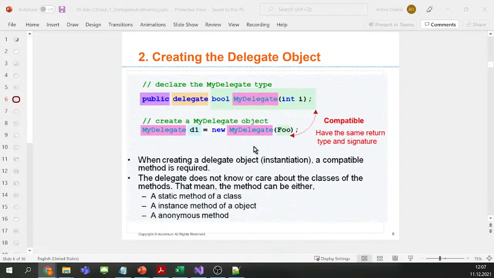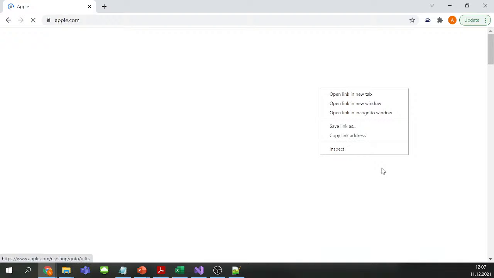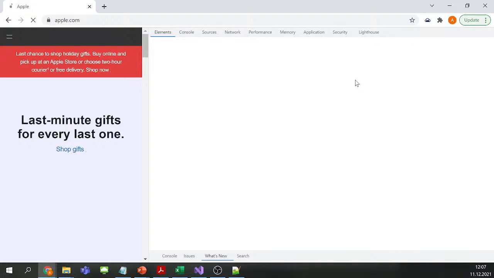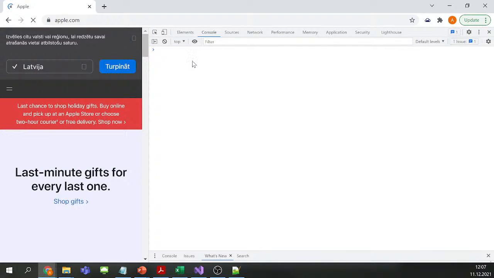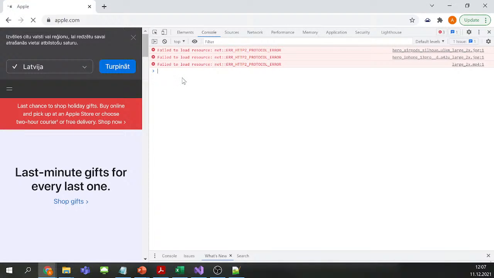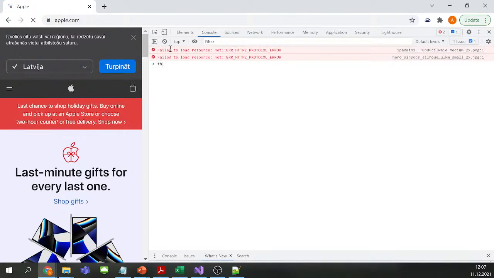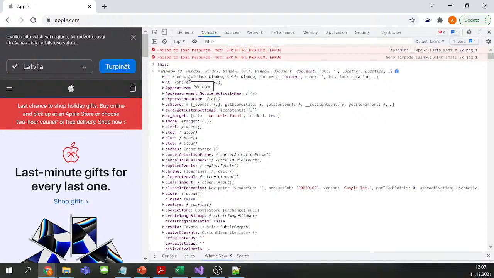It's just opening a website, maybe say apple.com. Why not? Just any website. I go to the inspect element or Control Shift I, if I'm not mistaken, and I can go to the console, and here I can write JavaScript to work with this current window.